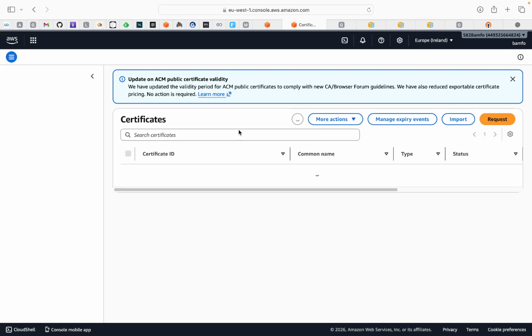Have a look here. Certificate. This is taking a while to open. Just give it a minute. Right, let me import this certificate.